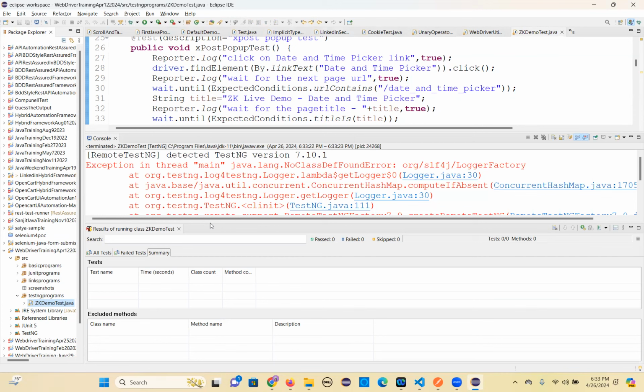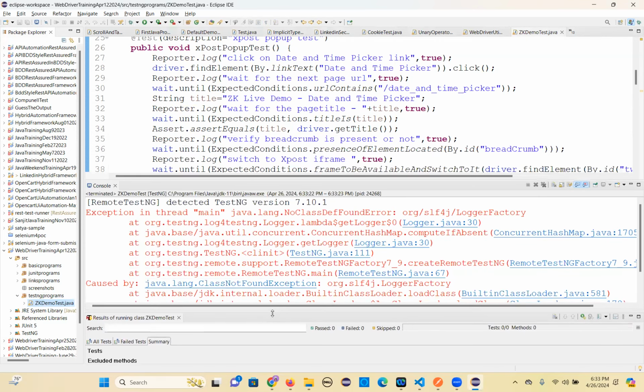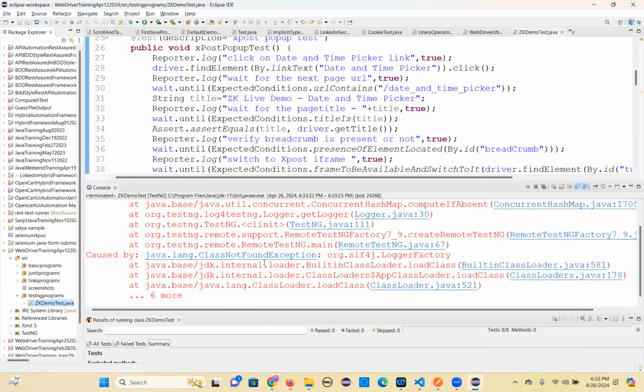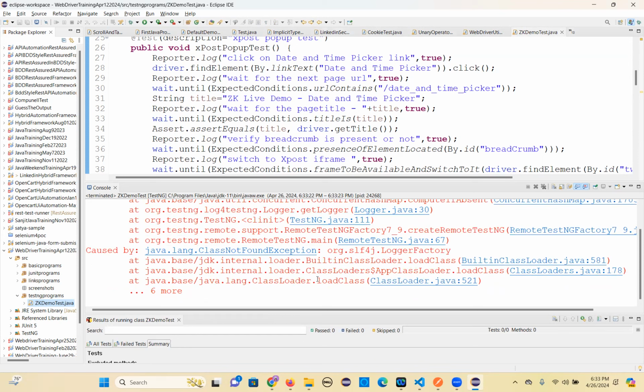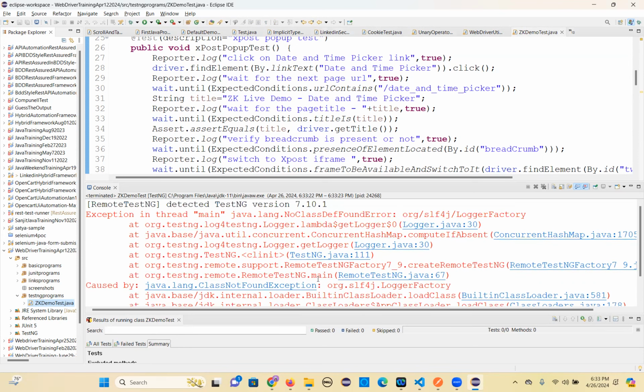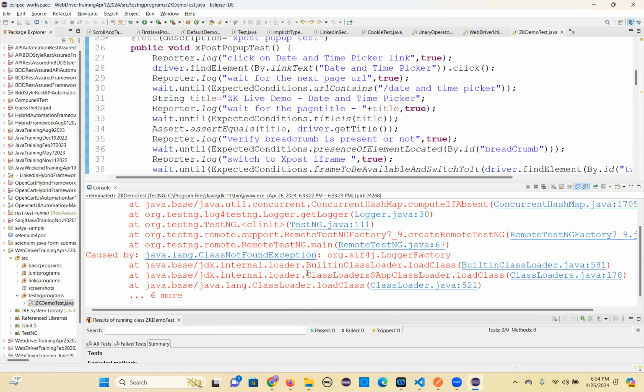So LoggerFactory. So no class def found error. Class not found exception. Where is that? We didn't use it, right? Get logger 7.10.1. So I think somewhere I have given this solution, the same solution, but that is a different one. I think we got a different one now.